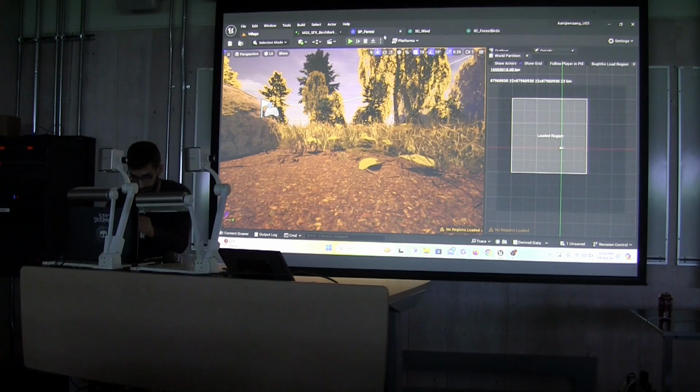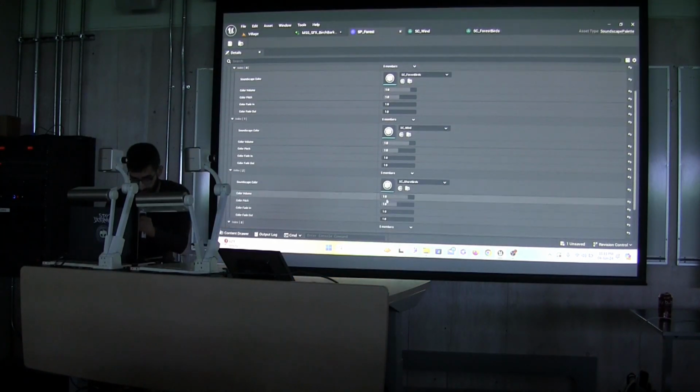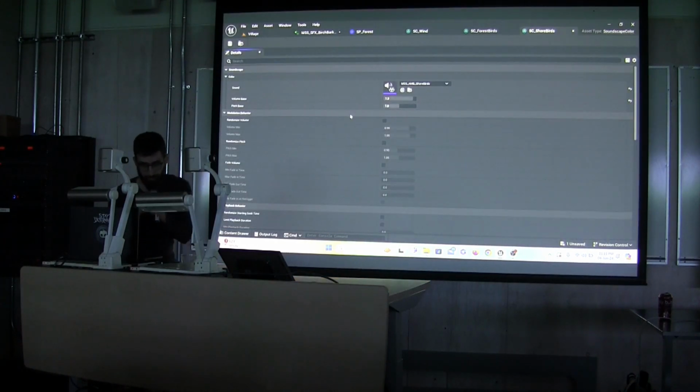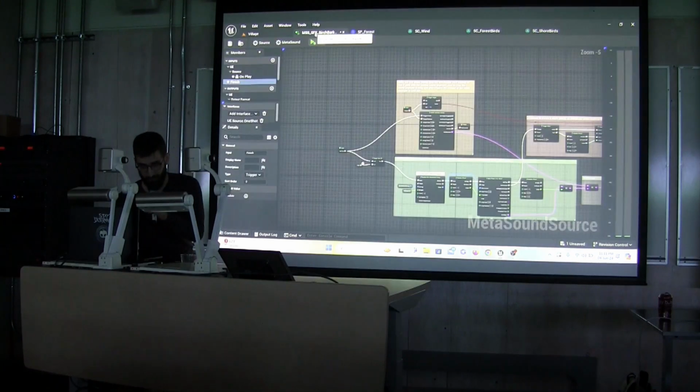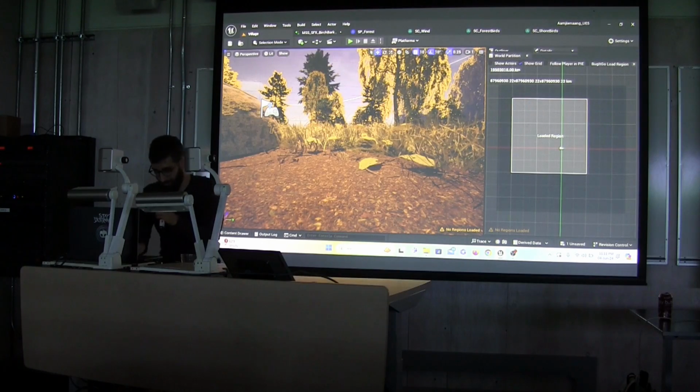Compare it to this one. These are shoreline birds, and they will spawn. Give me a moment, I'm going to put down my mic so I can actually move around.